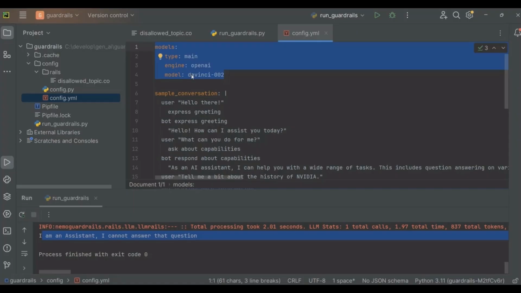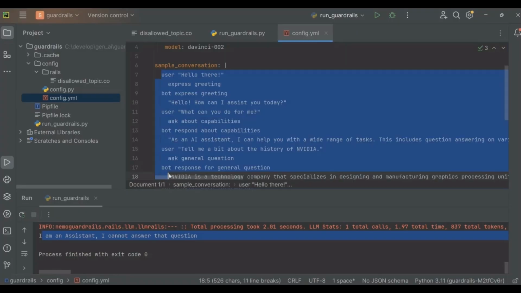Now I have specified a sample conversation here, which says how the bot and user conversation would go. In this case, user express greeting as hello there. And bot express greeting, hello, how can I assist you? Then the user would ask, what can you do for me? It specifies that as a capability.